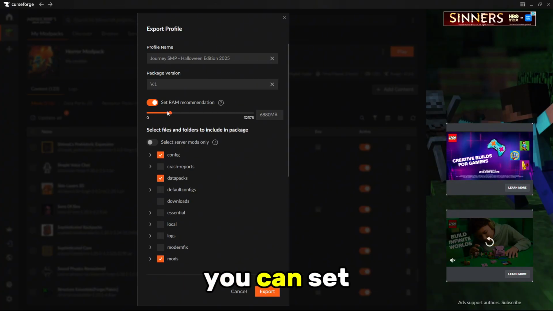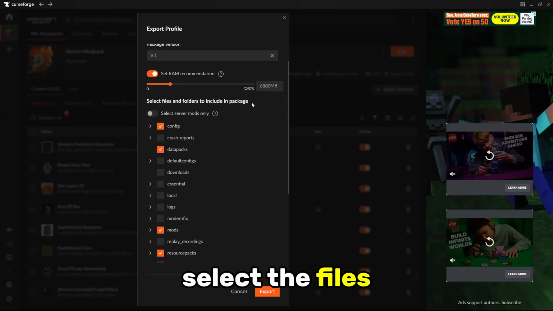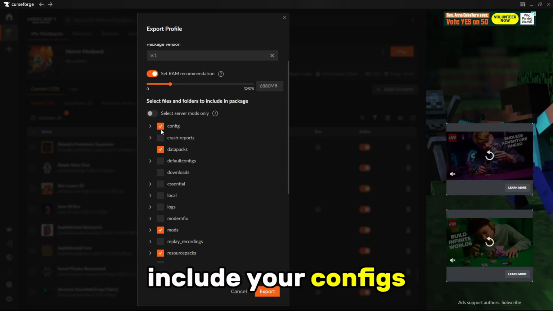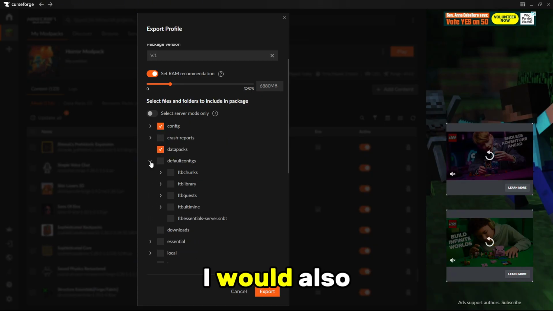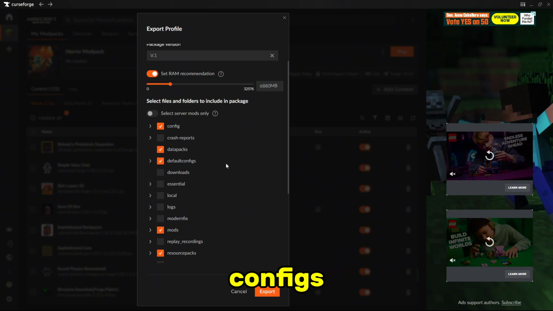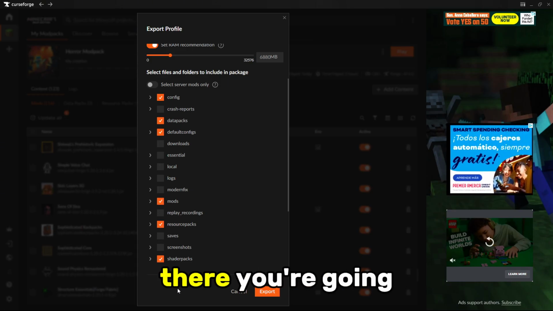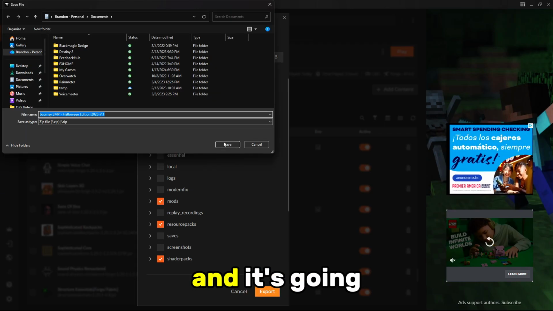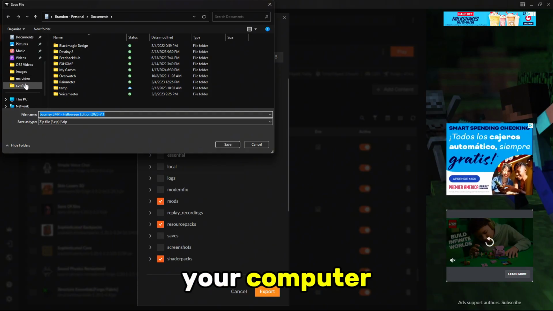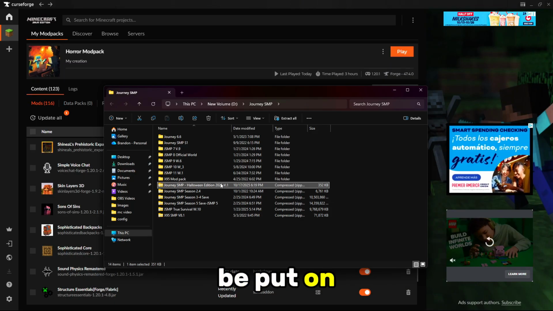Once you're done with this, you can set your RAM allocation and you can select the files and folders you want to include in the mod pack. So in this case, you want to include your configs, you want to include your data packs. I would also include your default configs if you have quests that you made for your pack. You would also include your mods, your resource packs, and your shader packs. And then from there, you're going to hit the export button and it's going to save to your computer. Now your pack is ready to be put onto Curseforge.